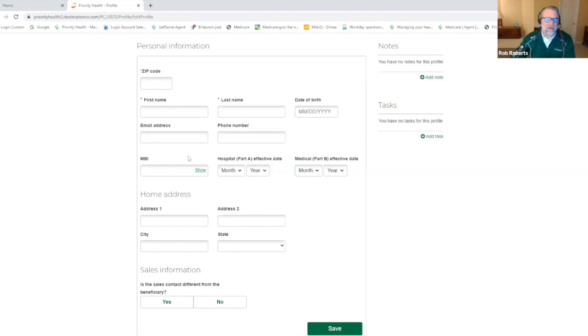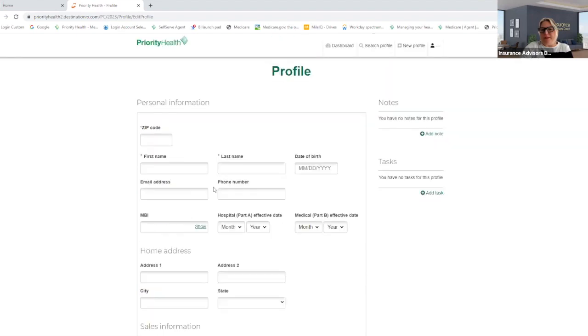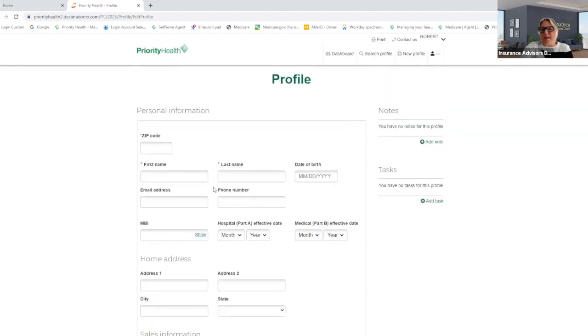So anything I put in here, yes. Rob, I have a question. Going back to using the profile, if somebody is going to enroll that way, at what point do you do the recording? Great question.